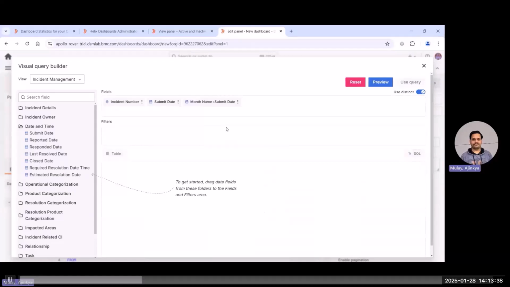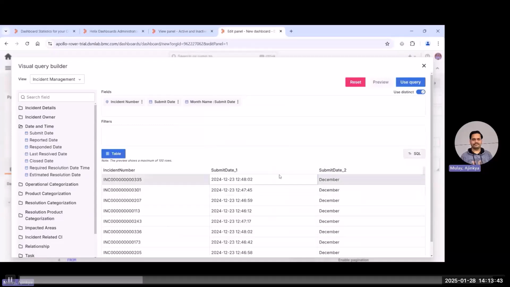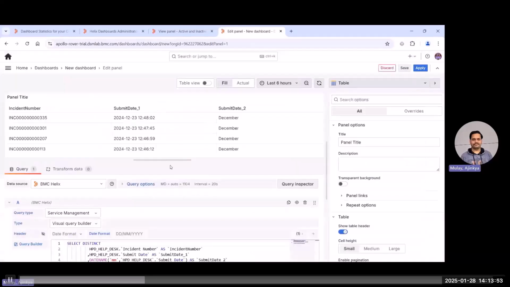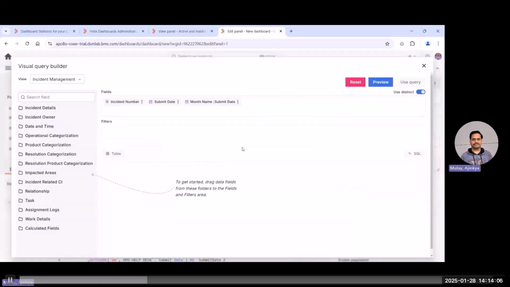Let's say I want to have the month name for submit date. I can select this and click on preview. Now this will show me the month of that particular incident. I can click on use query and now my panel is ready with another column which shows the month name for that incident. So this is one more improvement in the Visual Query Builder.